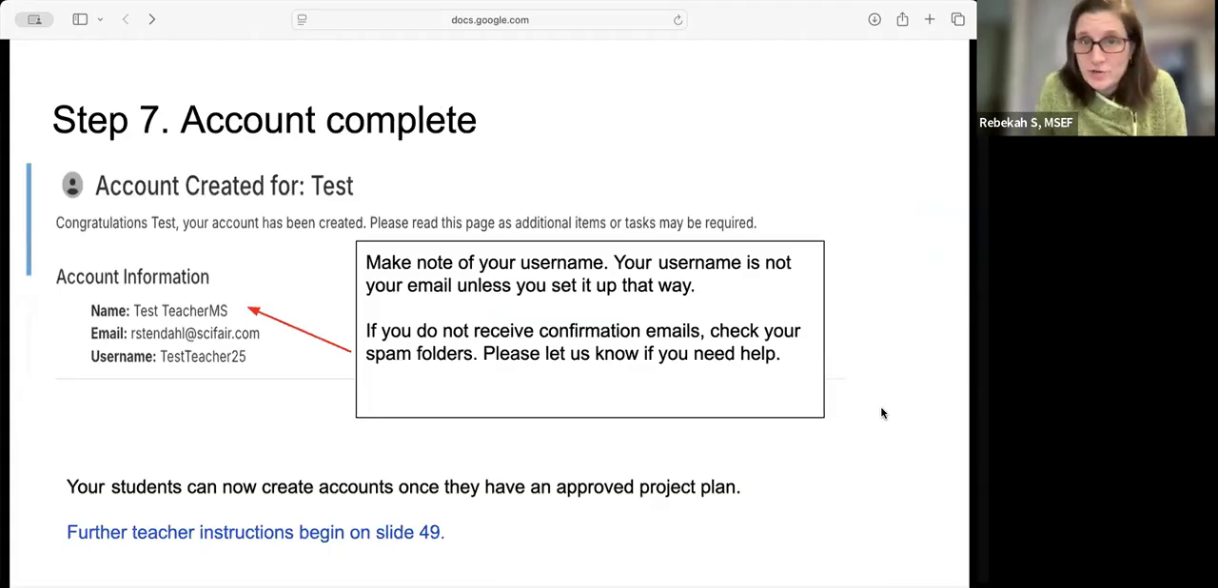You will get a confirmation screen and you'll also get a confirmation email. If you don't receive those emails, please check your spam folders. If you don't get anything, let us know and we can identify if there's a block somewhere. I'm going to now move on to how students create their accounts and what they do to upload paperwork. And then I'll go back to the teacher portal at the end of the slideshow because the next final step is to mark those projects ready for review.